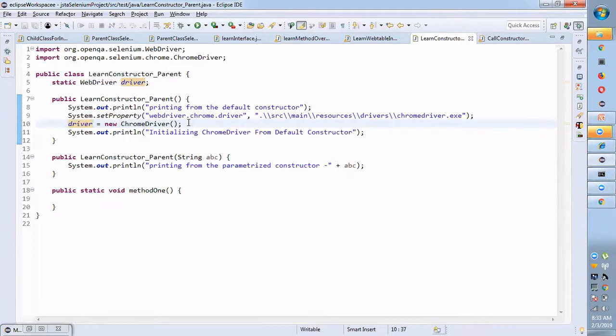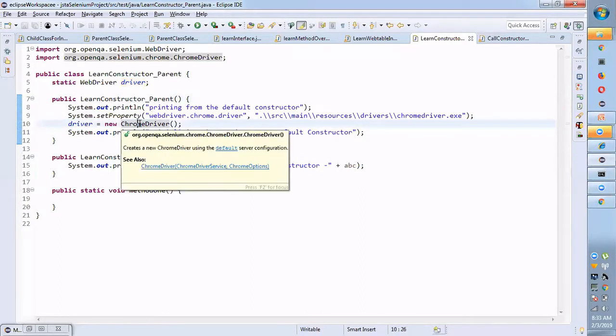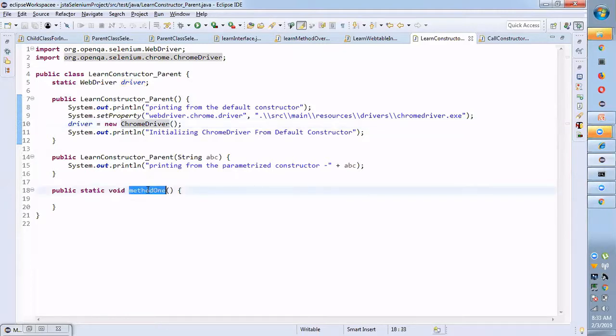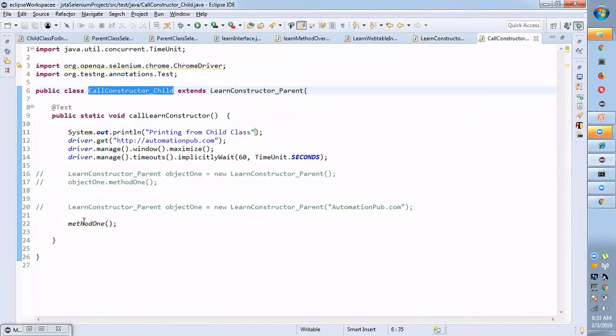Any given class, when any method from that class is called, then the default constructor for the class will be automatically triggered. So that is what we have seen here. In this default constructor, we have initialized Chrome driver, and this Chrome driver will get automatically triggered when we call the method from this parent class. Coming to the child class, we are calling method 1 from the parent class. Okay.